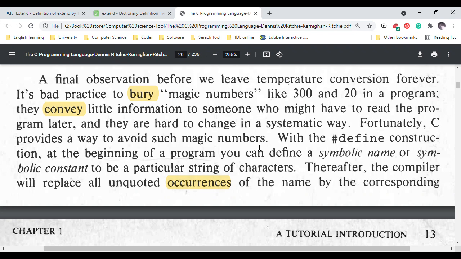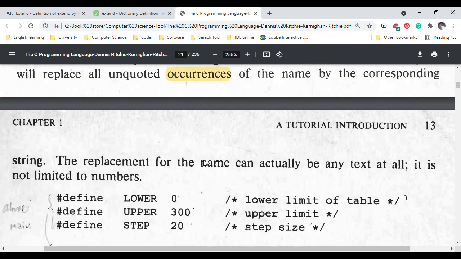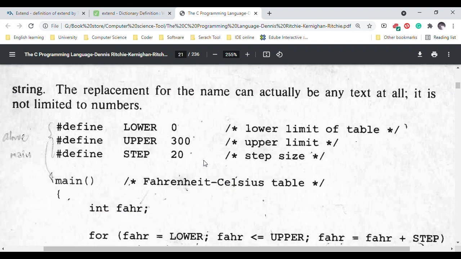With the #define construction, at the beginning of a program, you can define a symbolic name or symbolic constant to be a particular string of characters. Thereafter, the compiler will replace all unquoted occurrences of the name by the corresponding string. The replacement for the name can actually be any text at all. It is not limited to numbers.